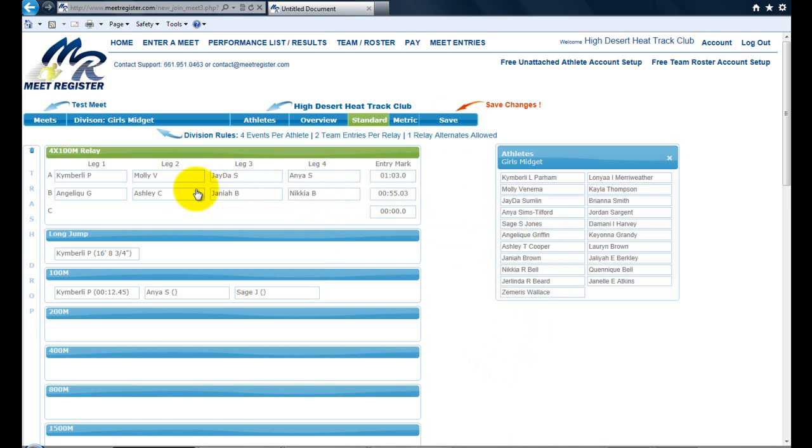Once we have our relays here, we can rearrange any order that we want. If we want to put this person to the third leg, or take this person and put them to the first leg, it's very easy to do. Just click and drag to put them in their position, and then we'll click save. When you see the red save changes, that means we have to click save.